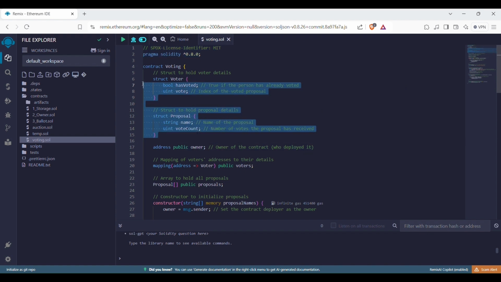Now, I have created two structs. The first struct, voter, also known as structure, holds information about each voter, including whether they have voted, that is hasVoted, and which proposal they voted for, that is vote. The second struct holds information about each proposal, such as the proposal's name and the number of votes it has received.